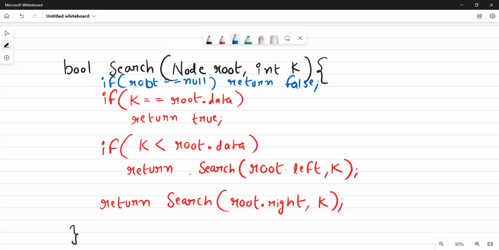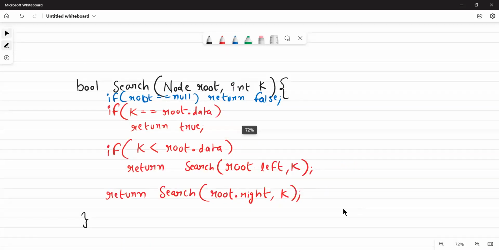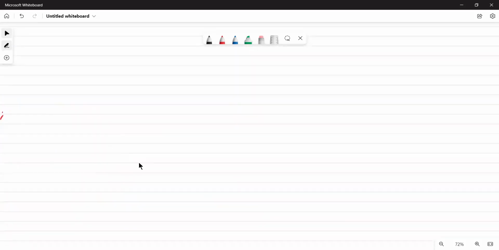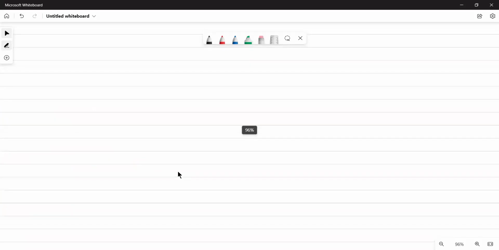Okay. So we searched in that tree. Any other function remaining which we need to do on a binary search tree? Remove, right? That is a delete function. So deletion in a binary search tree can be a little complex. So I'll just draw a binary tree here.